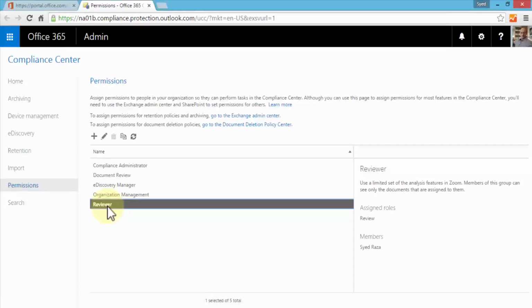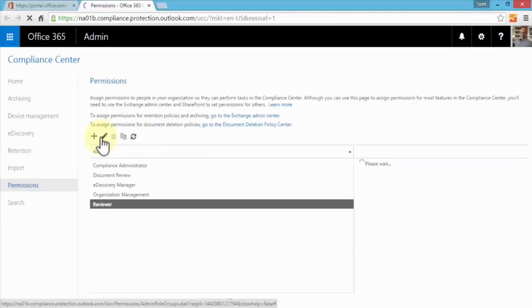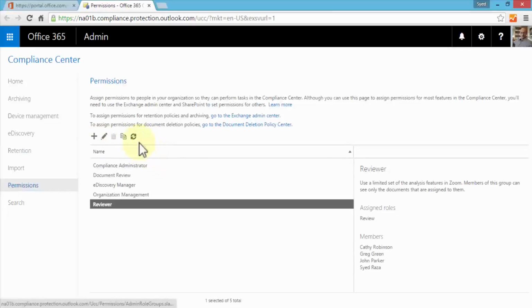Okay, so if I click on the reviewer group here on the right side, the properties list the limited set of analysis features within the Zoom. Members of this group can see only the documents that are assigned to them. Okay, and assigned roles are obviously review, and the following members are part of it. Of course, I can refresh just to make sure that everyone is added. And after I refresh, notice my reviewer group is displayed on the right side. It shows me the members of these groups.